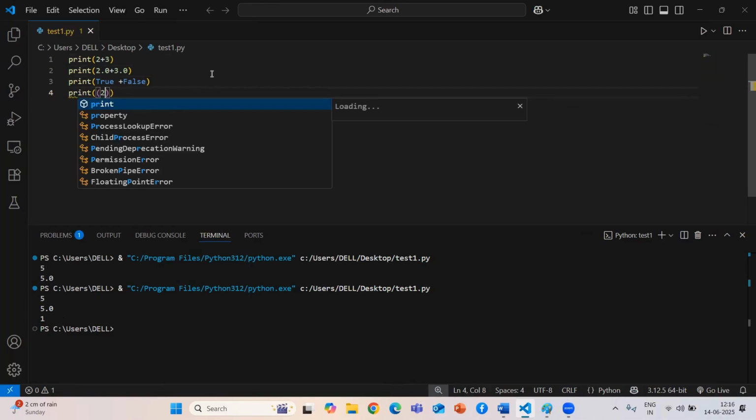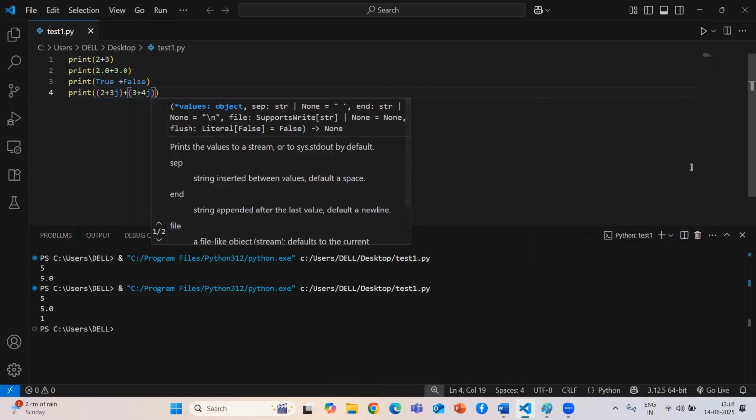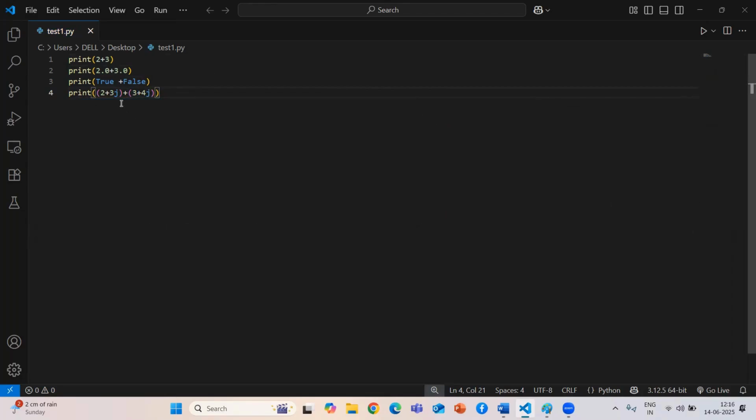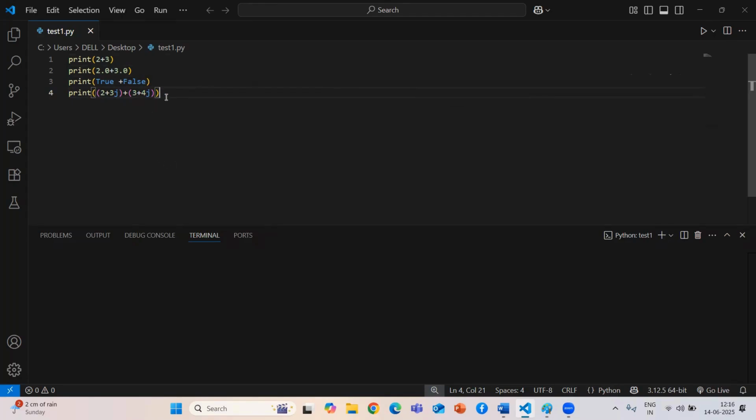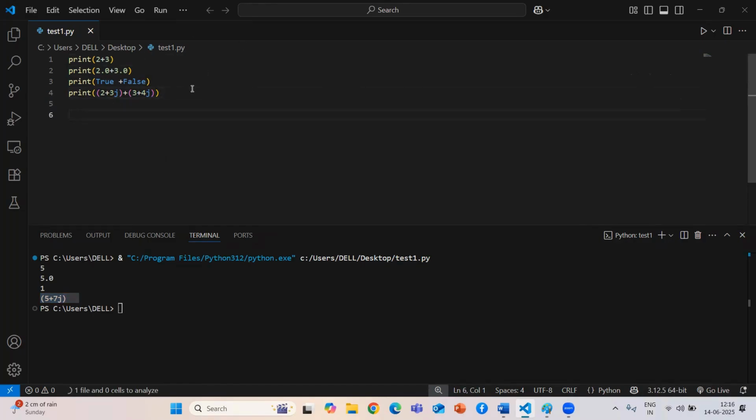Then the next data type will be complex. I'll take two complex numbers, 2 plus 3j, and 3 plus 4j. Now if I run this, it will be 2 plus 3j and 3 plus 4j, so it gives me 5 plus 7j. Just see, guys. Now this is related to our single value data types.